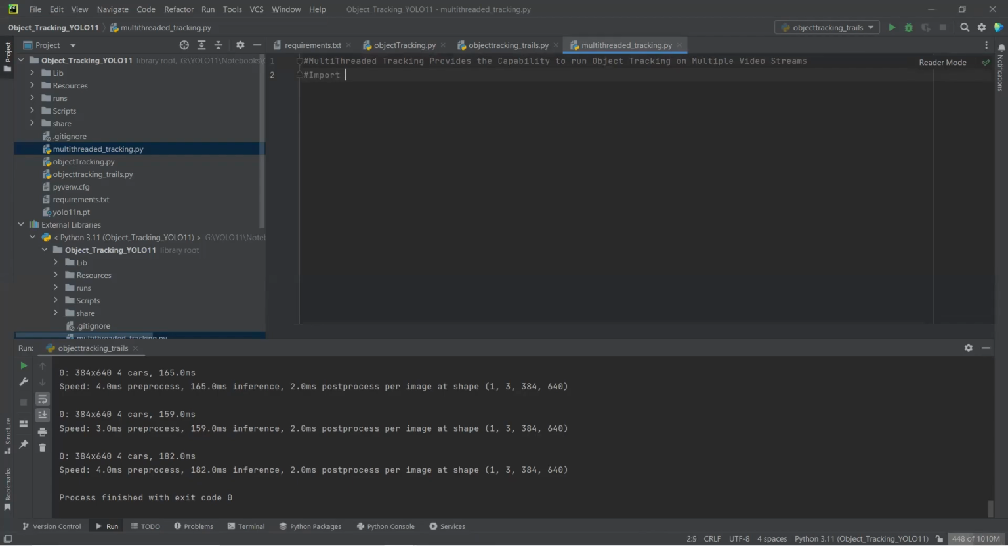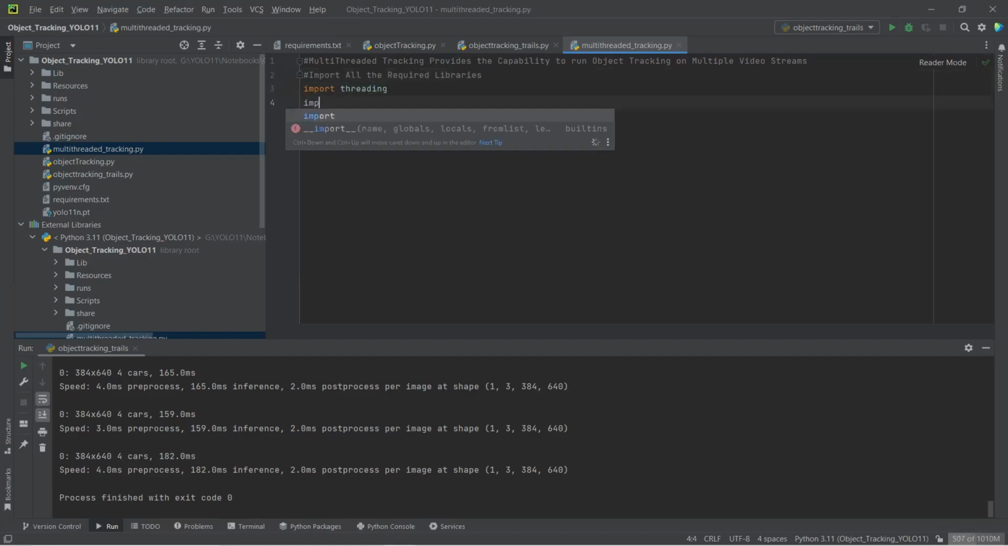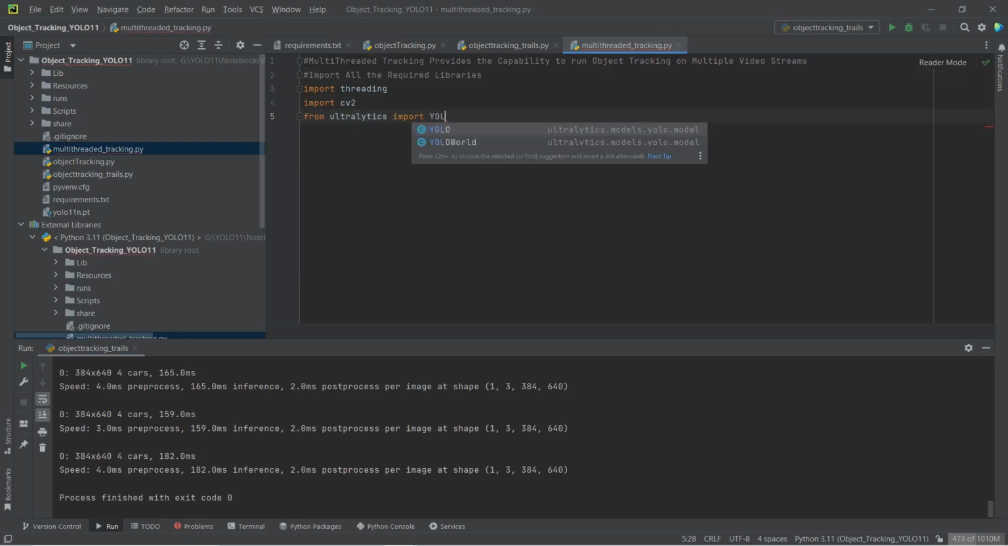So first we will import all the required libraries. Import threading, import cv2, from ultralytics import YOLO.